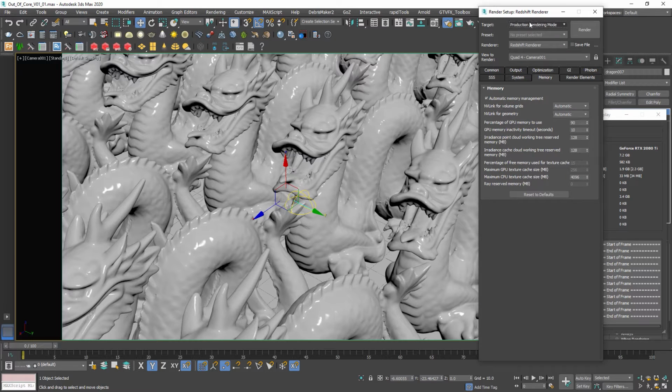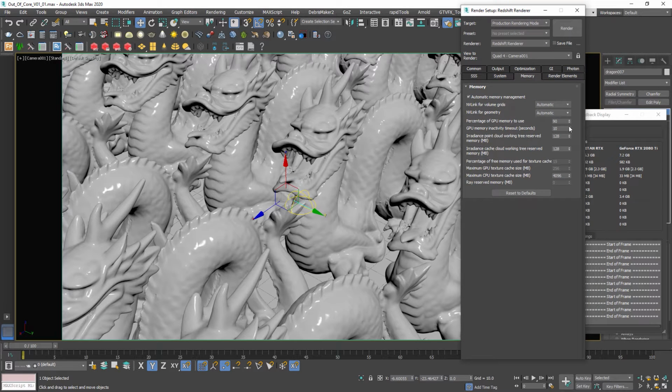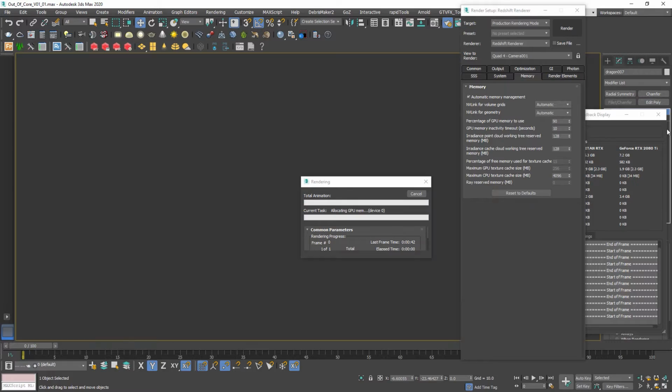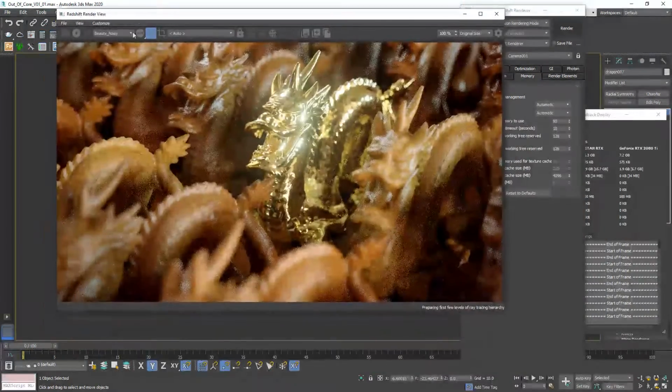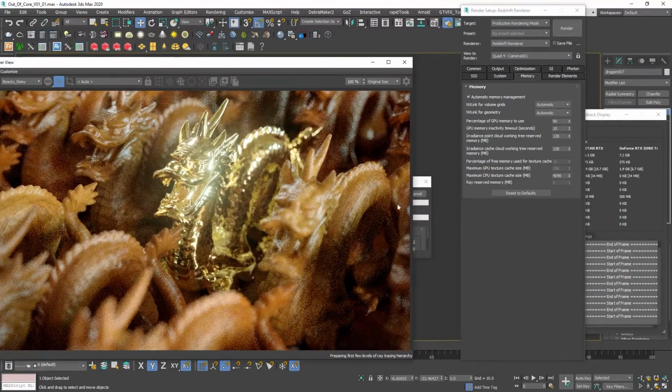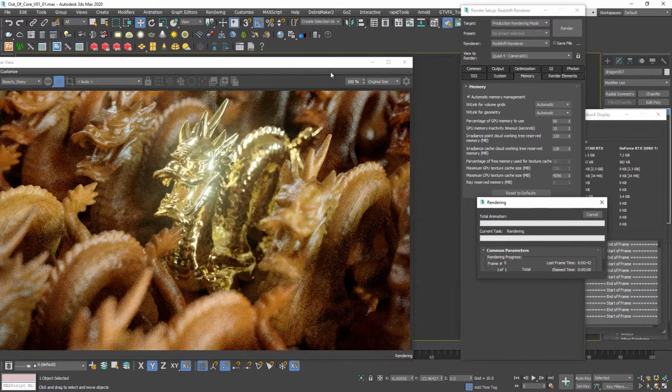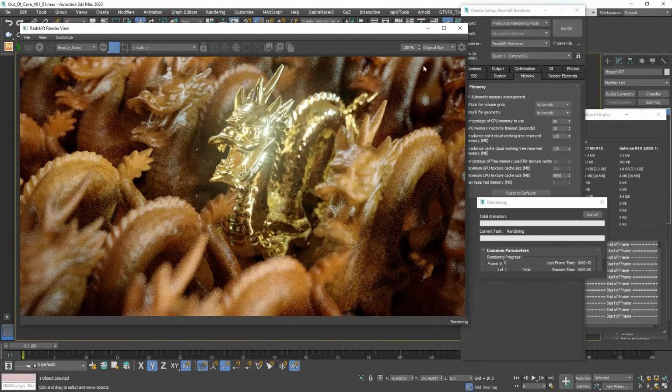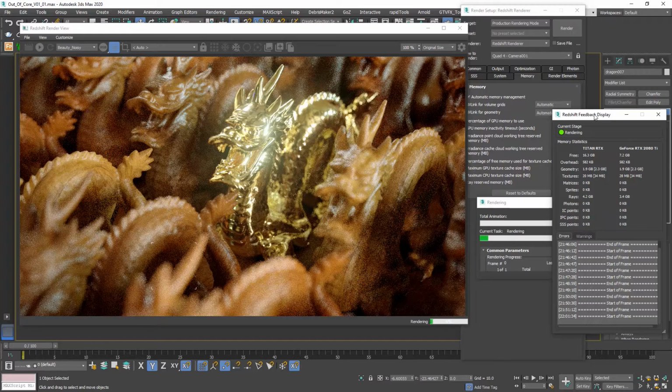And I will go to memory tab, and these are default settings, so I will just click render for now. Okay, so this is a frame buffer with that scene, and it will start rendering now. And if you go back to Redshift feedback display, you can see that for both of these cards there are a couple of pieces of information available in Redshift feedback display, and one of the most important ones are geometry and textures.